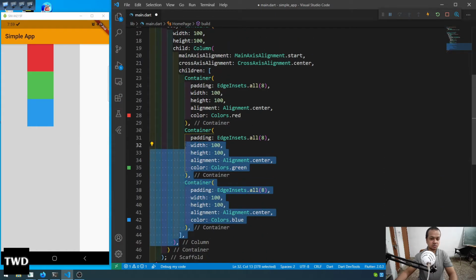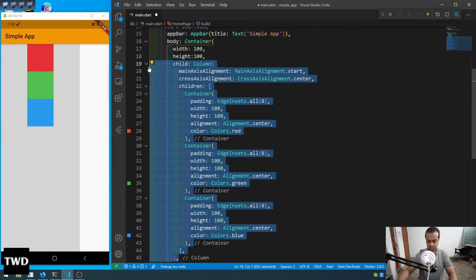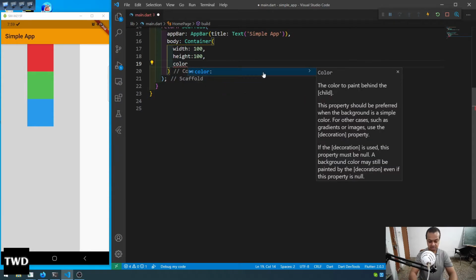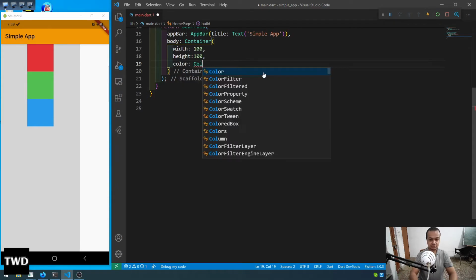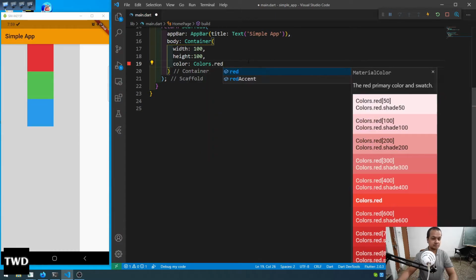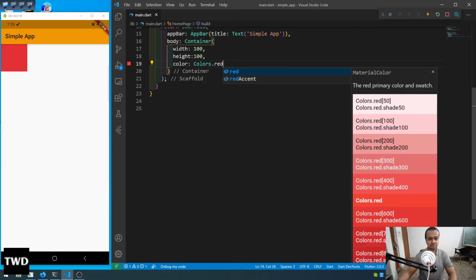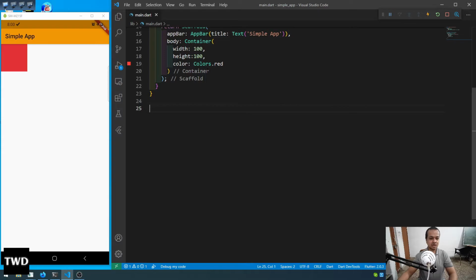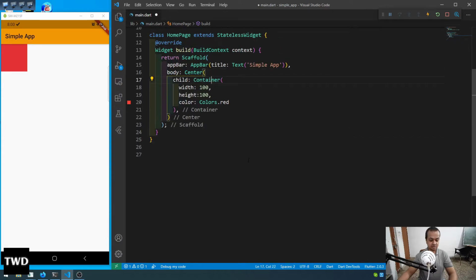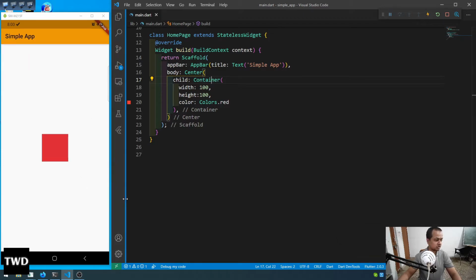So I am going to remove it, and color is Colors.red. Again Colors.red I have done. Okay, and see, again this box has been shown. I wanted it at the center, so I'll come here, wrap with the center, save it, so it will be shown in the center.